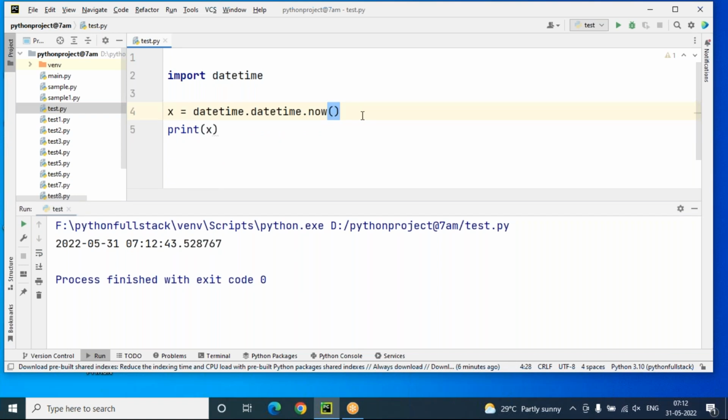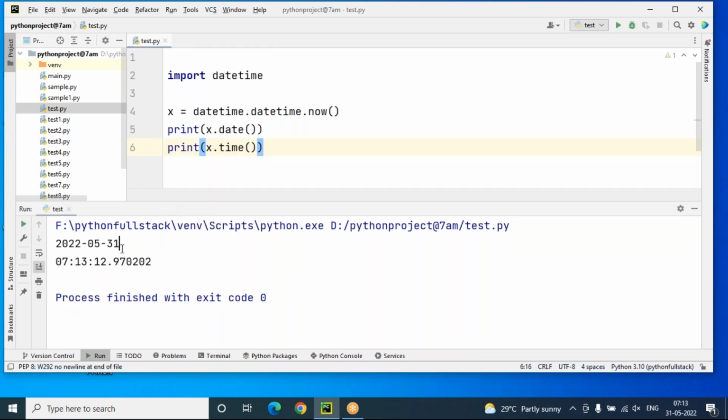So in datetime.now, if you want to display only the date, sir, is that possible? Yes, you can display only the date. If you want to display only the time, you can display only the time. So separately we are able to display also. If you want only the date, you can extract only the date. If you want time separately, you can extract the time also here.